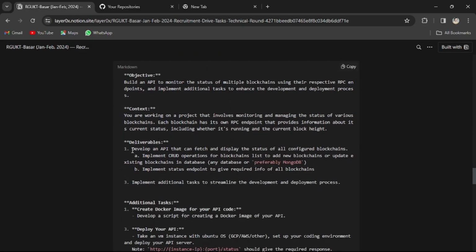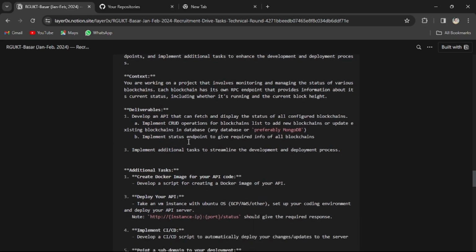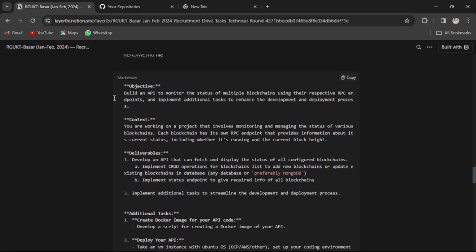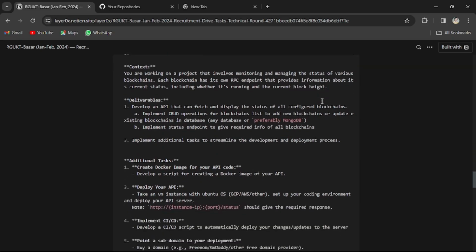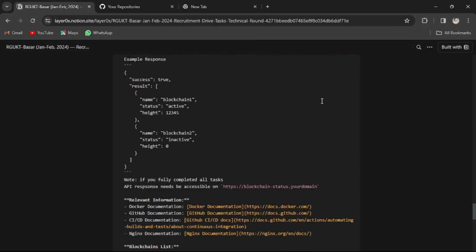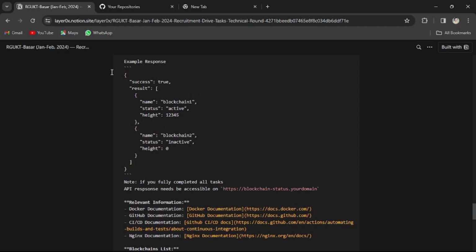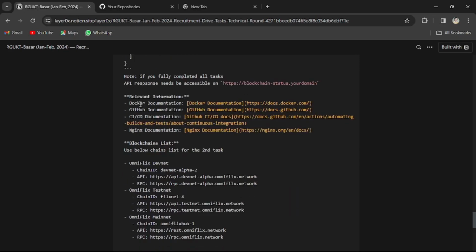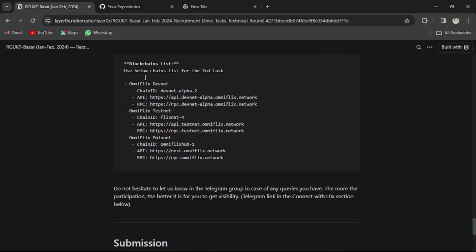Our task is to develop an API that can fetch and display the status of all configured blockchains, implement CRUD operations for the blockchain list, and add new blockchains or update existing blockchains in a database, using any database or preferably MongoDB. Implement a status endpoint to give the required info of all blockchains. We have to build this with the respective RPC endpoints, and the result should be example results. The success is true and should be in JSON format.